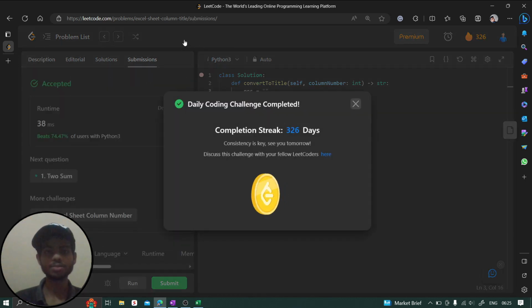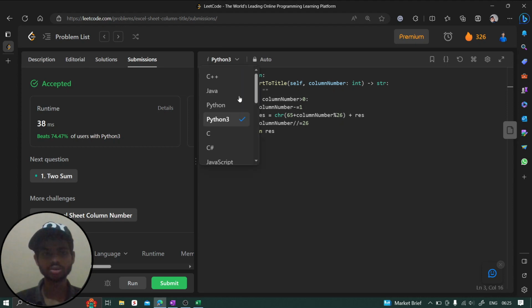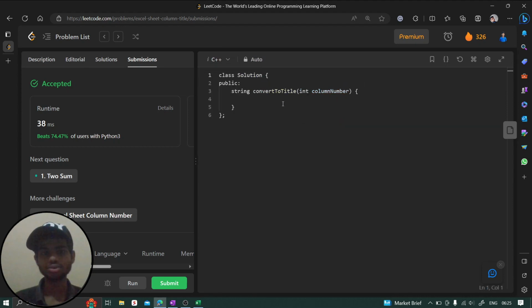Fine. Now let's move to C++ quickly. My battery is going to be drained, so let's do it quickly. First of all, string result, which is empty because it's going to be a string. After that we can simply say while column number is greater than 0, we have to keep moving. And first of all, column number should be decremented by 1.